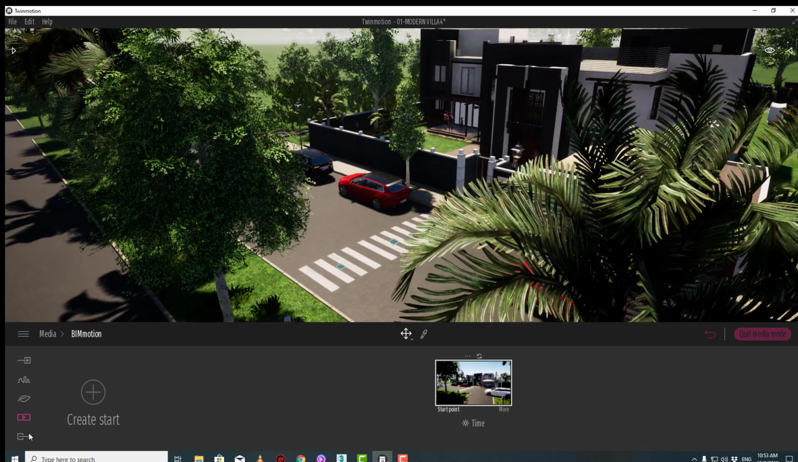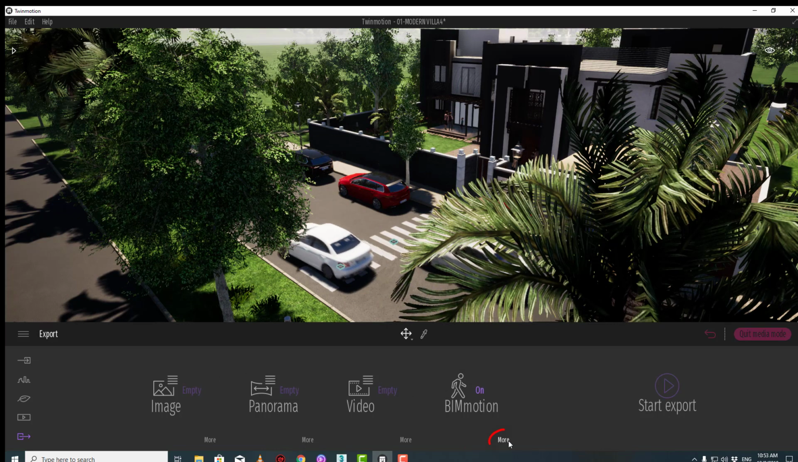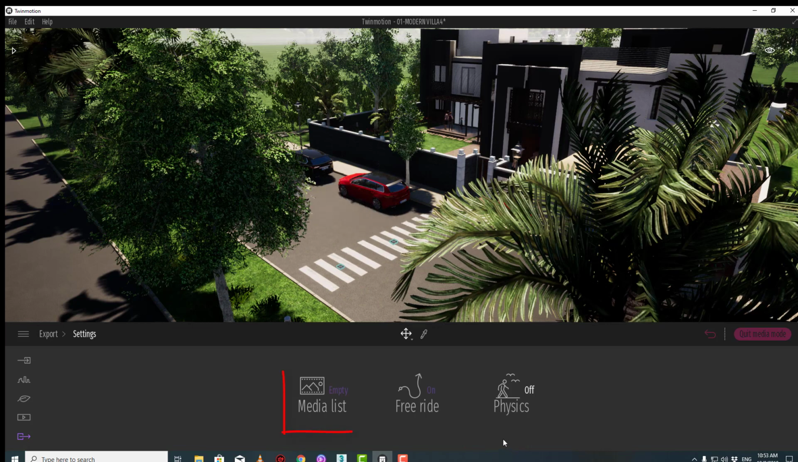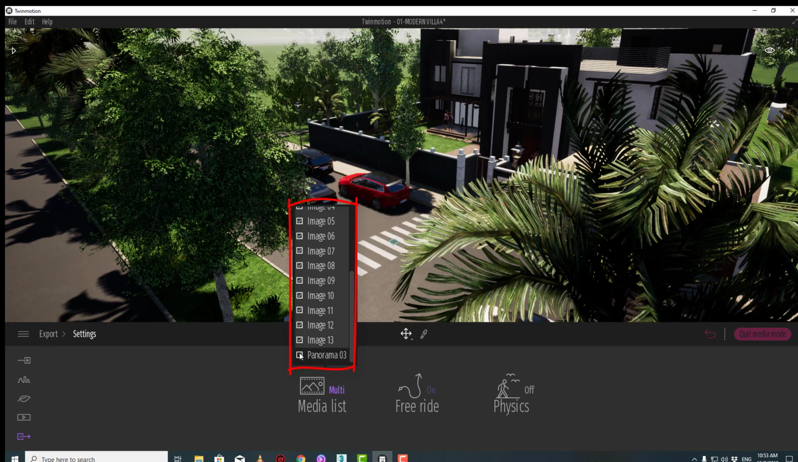The next step is simply to go to the export menu, go to the Twinmotion icon and turn it on. We can press more for more options. Something like media list, and that is to include the clips and shots we created in that game. We will learn how to access that from the Twinmotion game later. Let's check them all for now.